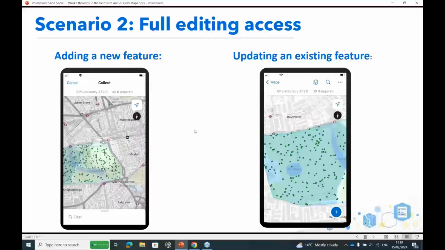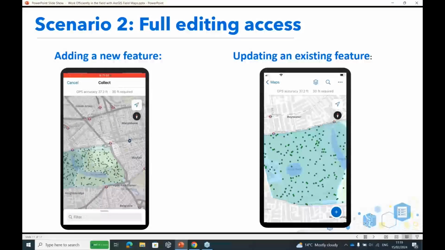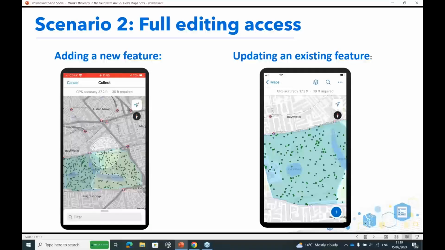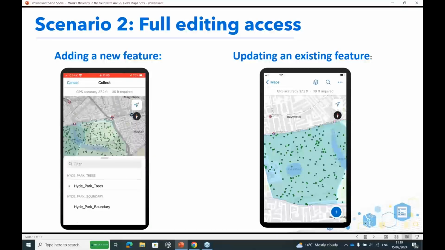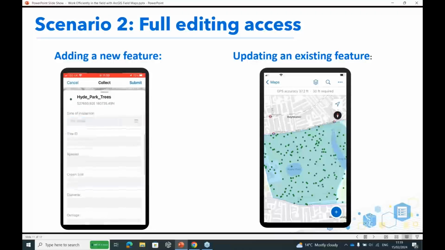So I've got 2 videos here, which I'm going to show you. The first is adding a new feature, and then the second is updating an existing feature. So if we click play on this, as you can see, I'm in Hyde Park and I'm having a look around. I'm looking at my trees and I need to record a tree that maybe wasn't recorded before. It's just been planted. So I'm going to click that. I'm going to click my tree layer and I'm going to start filling in the questions.